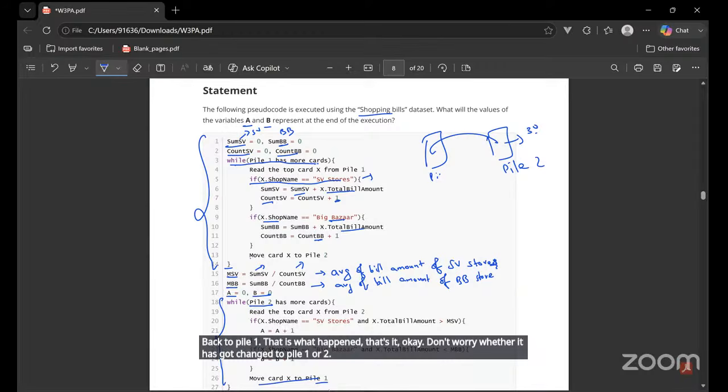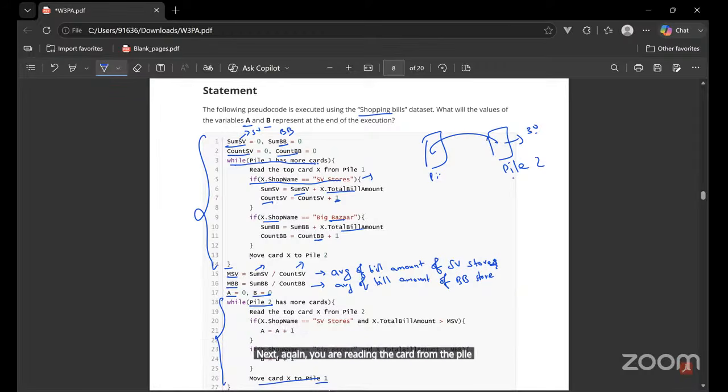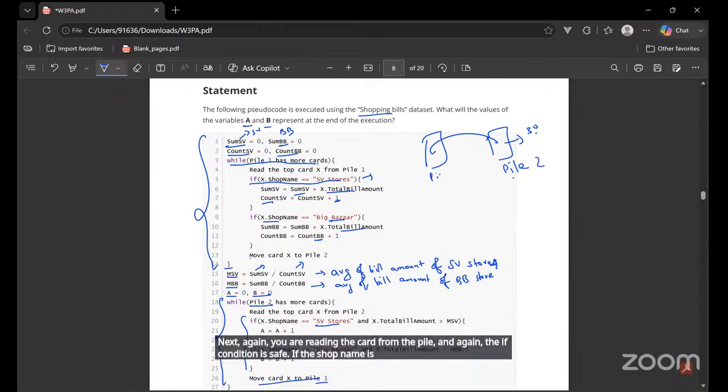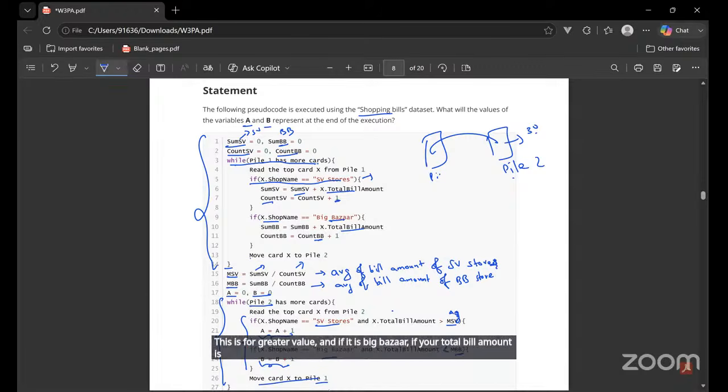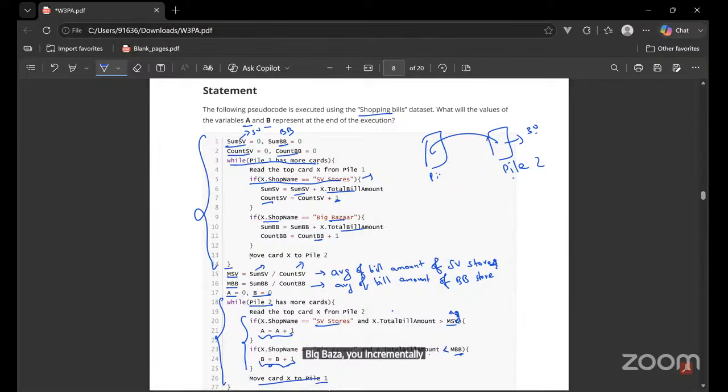Next, you are reading the card from the pile, and the if condition says: if the shop name is SV store and the total bill amount is greater than the average of SV store, you increment the value of A. And if it is Big Bazaar and your total bill amount is less than the average of Big Bazaar, you increment B. So I hope you got the answer, what variables A and B represent.